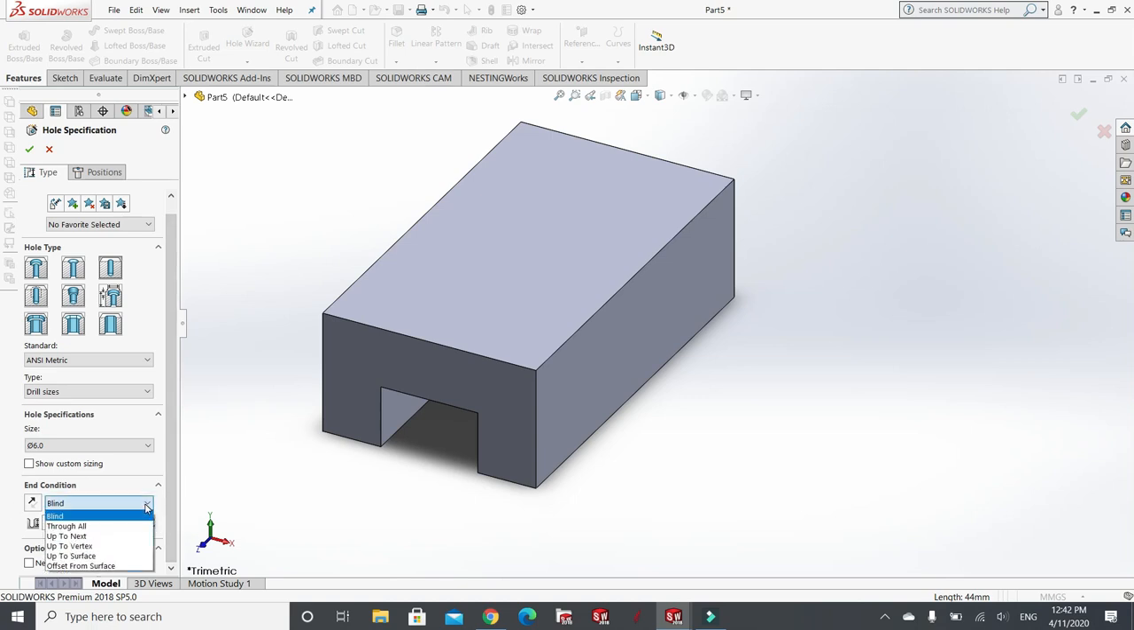Now the end condition here. You may have noticed in my previous videos that I tried to get a hole through my brackets, through my RHS tubes, and for some reason SolidWorks wouldn't just limit it to the depth of the blind. It just went all the way through, right down through the linear guide blocks. Very frustrating. I don't know why it did that, but it's one of those things you have to keep an eye out for when you do your drawings.